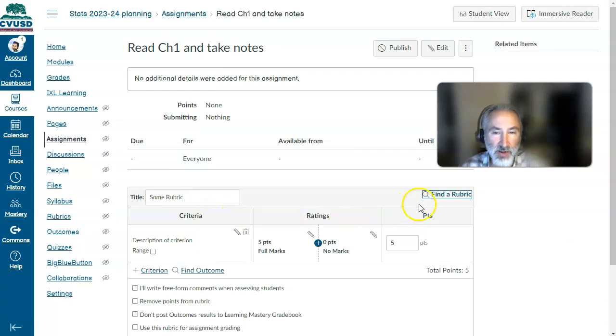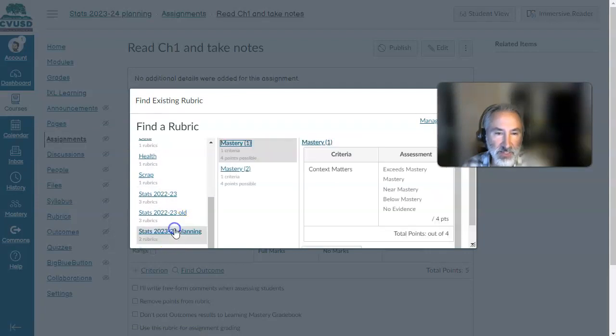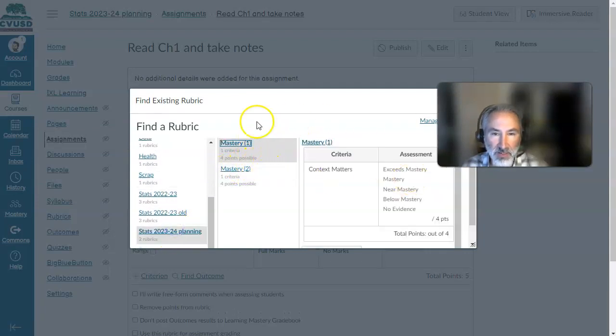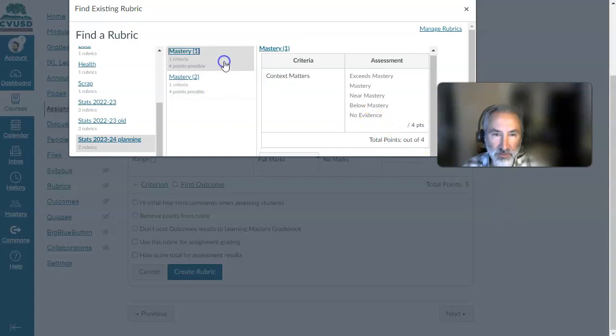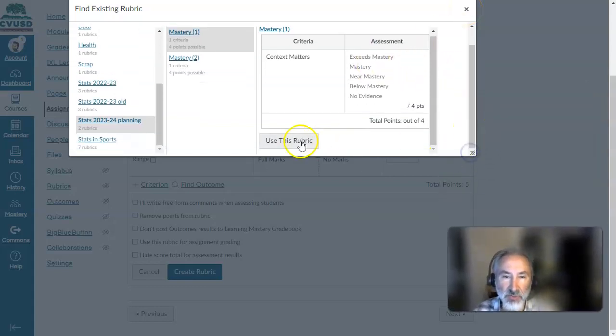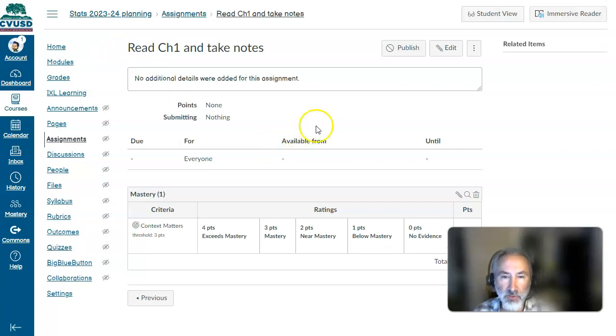Okay, and then we'll go into that one, and we'll give it a rubric. We don't have to, but I'm going to go ahead and do find rubric. And I'm going to look for my course, which is stats planning. I've been fooling around with this, so I have more than one. Let me see if I can stretch this out and see which one's which. I think I want the Mastery 1 rubric. So I'm going to say OK, and let me see if I can save that and show you how to use this rubric. Okay, so I chose the Mastery 1 rubric in this assignment, which is formative. And so then I'll go ahead and publish that.